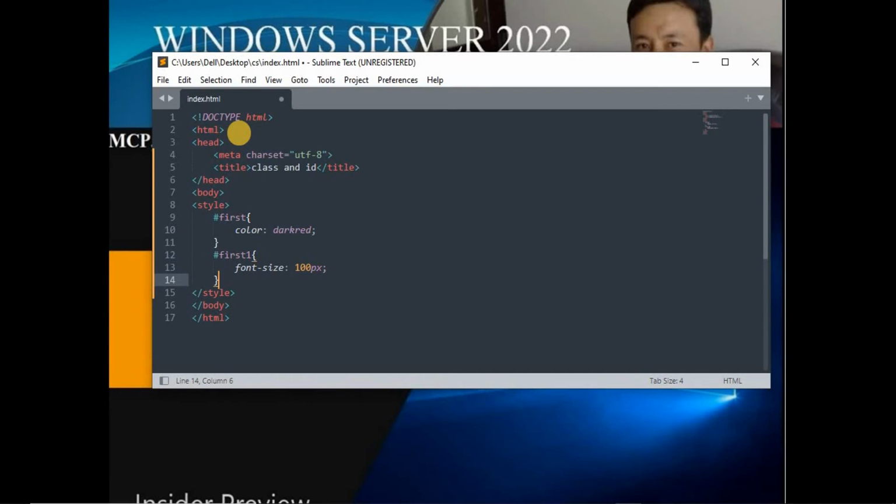But in the body section, we have not written anything. So that's why we are going to declare the body part here. Style is already done. Don't forget, the body will get started after closing this style. So I'm going to write the body portion.